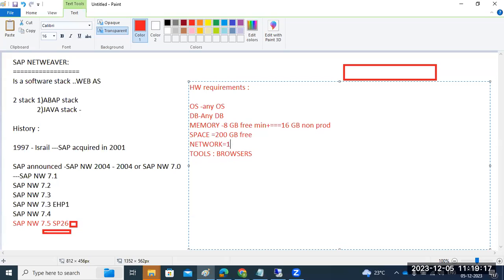Network: if you have Gbps or Mbps, that is good network bandwidth. For tools, browsers are required here. What software and hardware are required? Any one browser to open the URLs. And coming to the software recommendations, same as before, we require the SWPM for the installations.